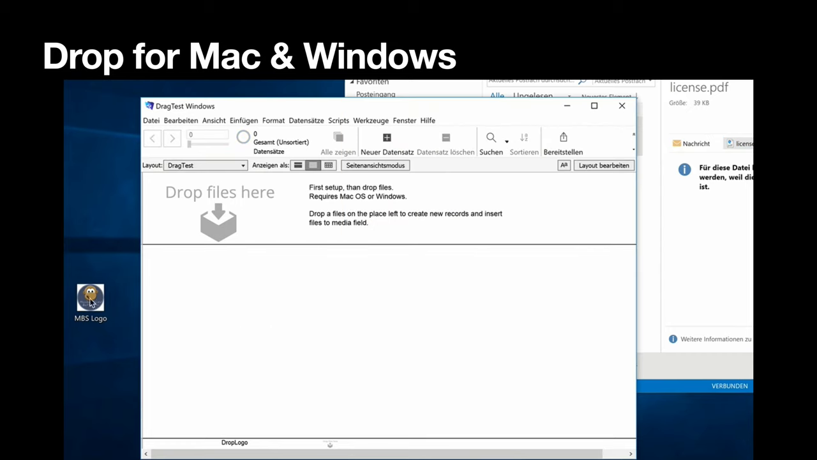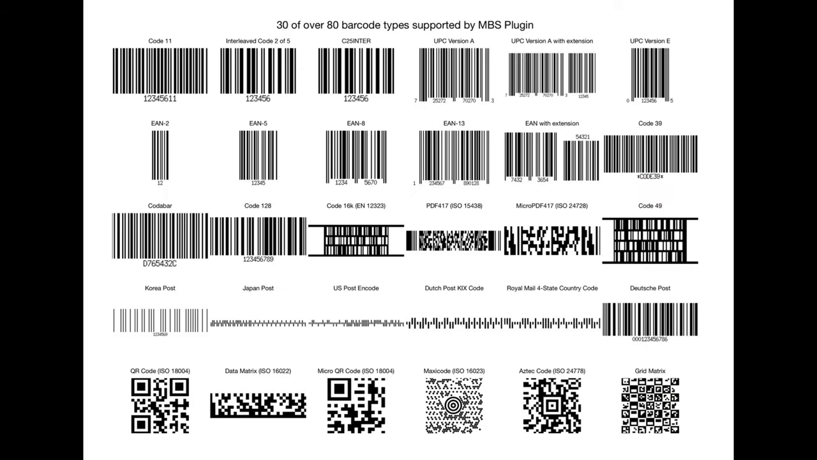Next, we can do barcodes on the MBS plugin. We support the creation of 80 different barcode types, and here we show 30 barcode types for you. So if you need any one of those within FileMaker, you can create them by script right in your solution.